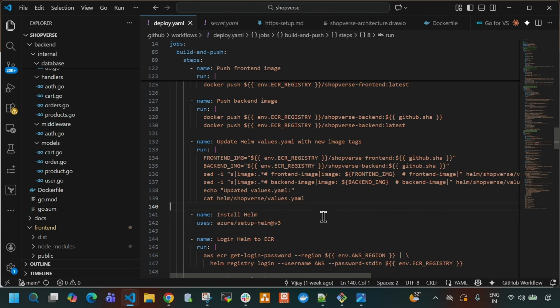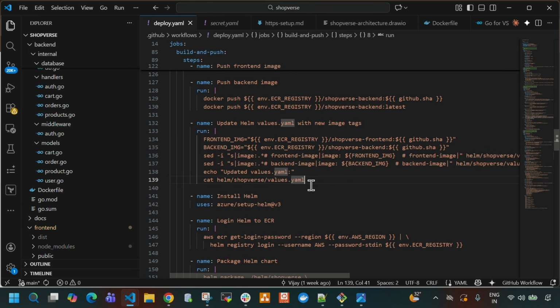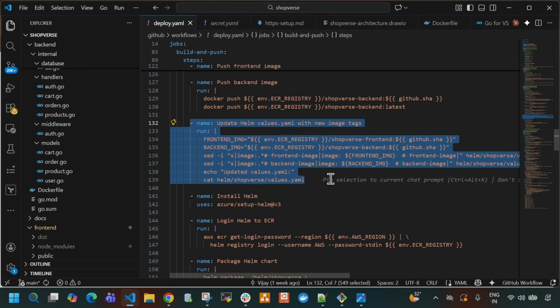Okay. Next, it is going to update the Helm values.yaml file with the new image tags, guys. Okay, for both frontend and backend Docker images using this set command, guys. Okay. I will show you all this while running this GitHub Actions pipeline.